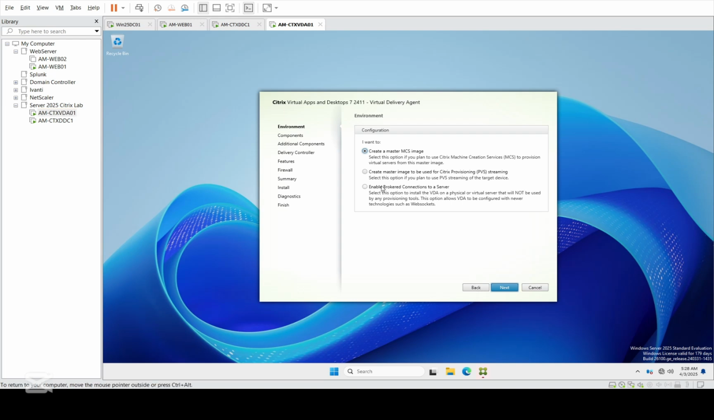Since we are using a broker connection, we are not using MCS, we are not using Citrix PVS. We will also prepare a lab about PVS in coming days. You will find it on my channel.